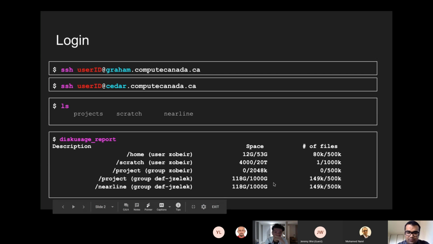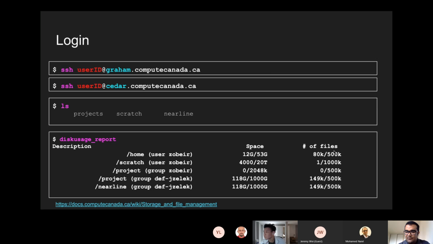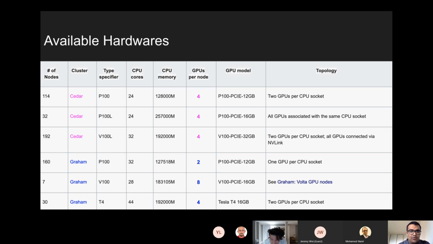This is just a report from my own account. And the number of files that you can copy or move there, you can see here about 500,000 files for home, and the others you can see on the right side. At the end I will share this slide with you, so you can access all of this information every time that you want. Okay.